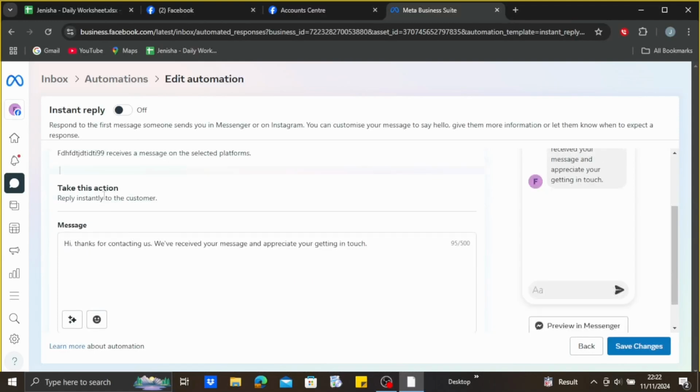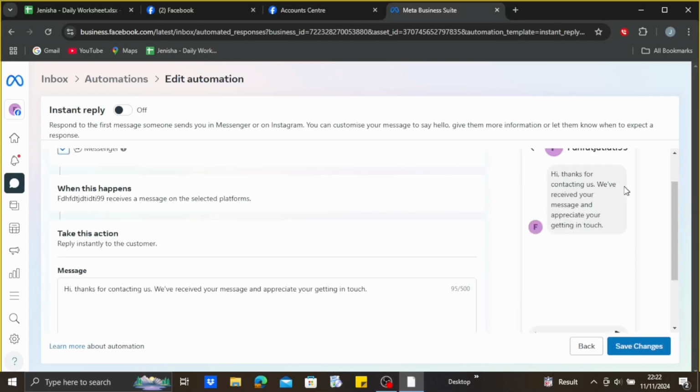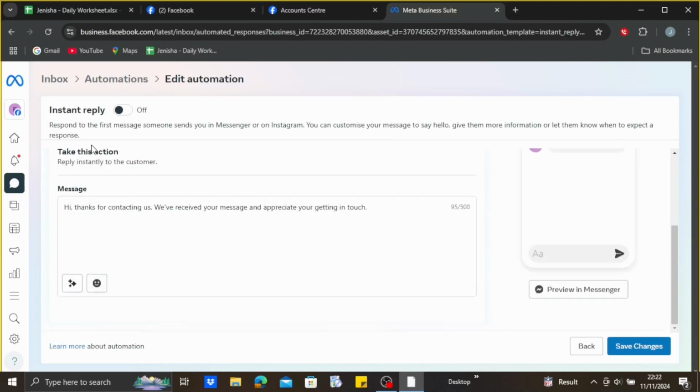After that, here on inbuilt, you'll be able to see a message that says, "Hi, thanks for contacting us." You may just use this message or edit it according to your choice, and leave a message for your customers or for your page. After that, simply just save the changes, and that's how you basically make instant reply on Facebook pages.